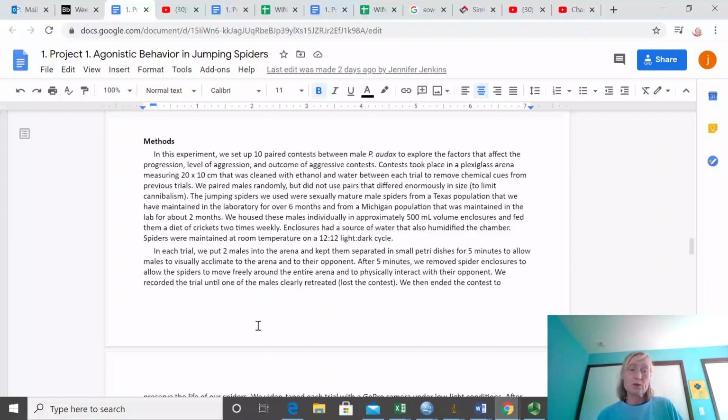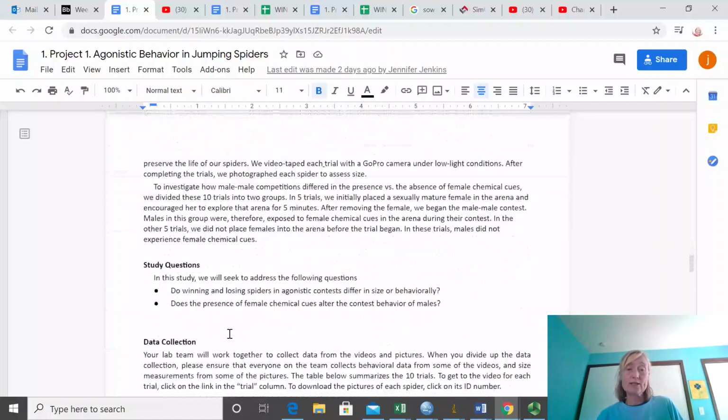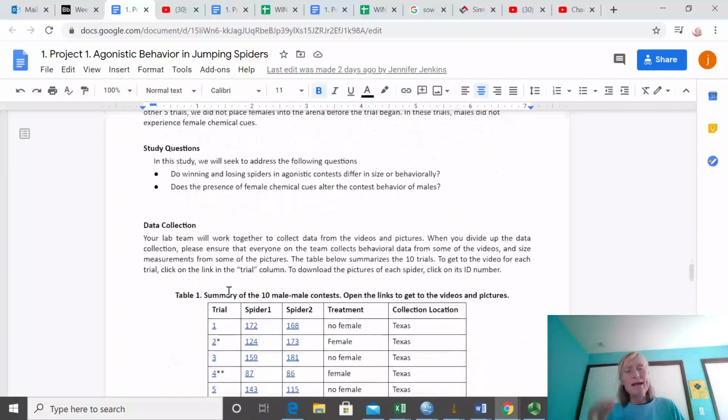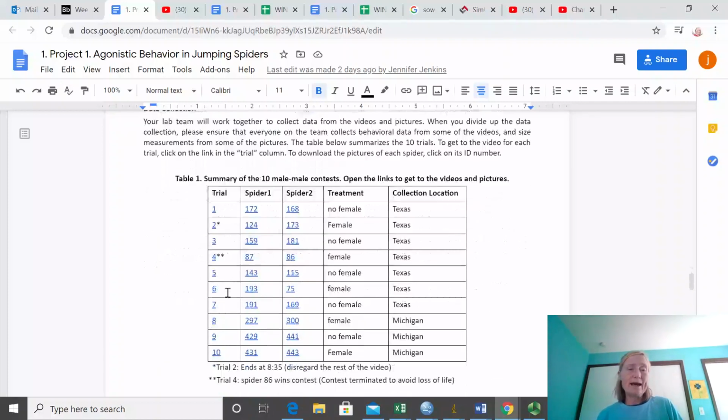So we really had 2 basic questions that we wanted to answer. One of them is, does the presence of female cues alter the contest behavior in males? And the second is, do winning and losing spiders differ in their size or in their behaviors in some way? Can we sort out why some animals are winning and some are losing, right? And so your job as a team is to collect data from these 10 trials that we ran. Dr. Henshaw posted these 10 video trials that range from about 2 minutes to maybe 15 minutes long.